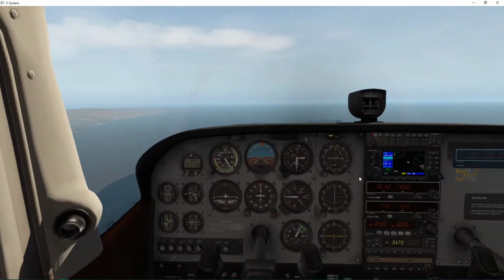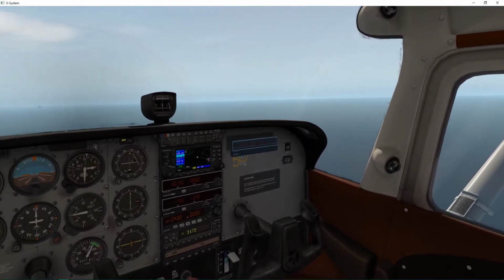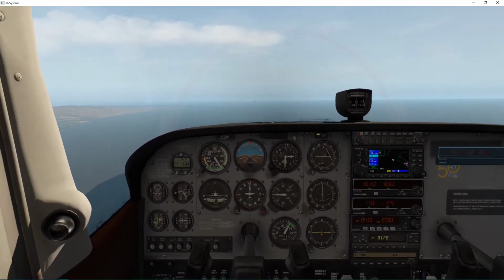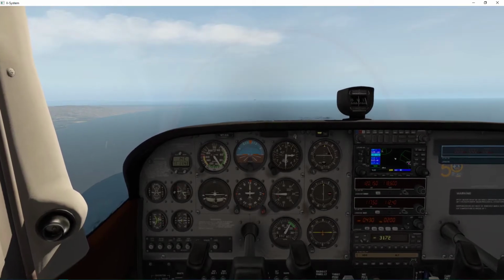Alright, so runway 24. So what I'm expecting to happen is... 713 Lima Delta, contact local approach 119.6. 119.6 for Lima Delta.